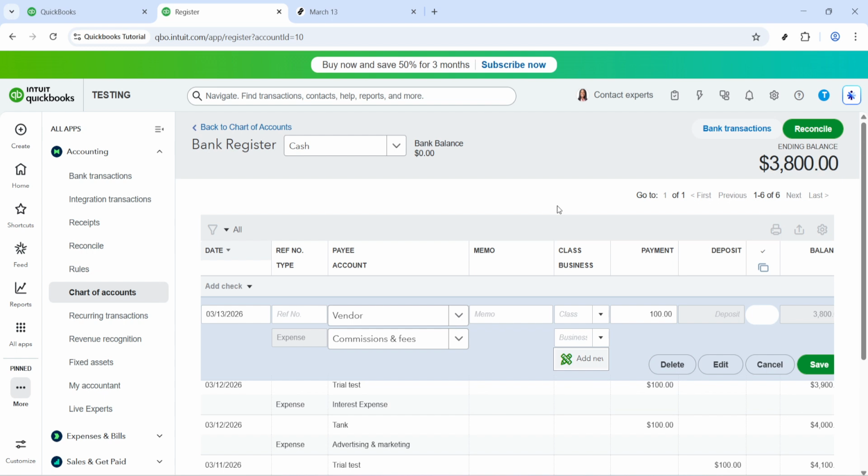If the delete option isn't available, the transaction might be linked to another record, part of a closed period, or restricted by user permissions. In those cases, resolve the link or consult your accountant before proceeding.